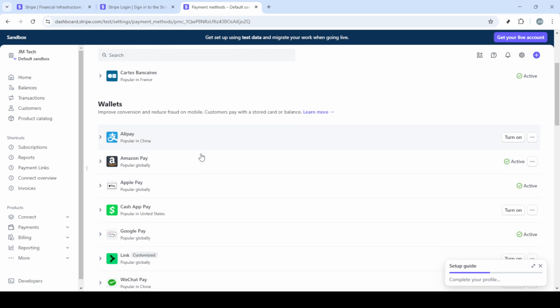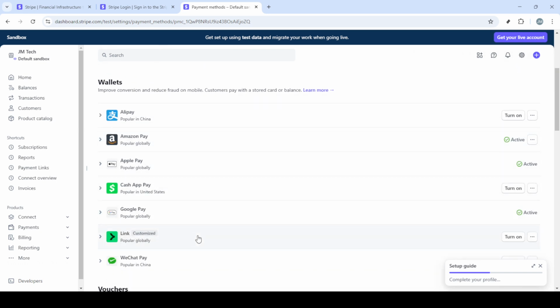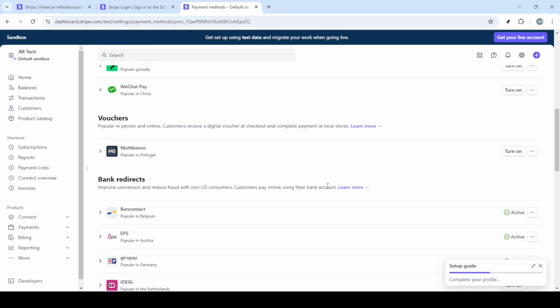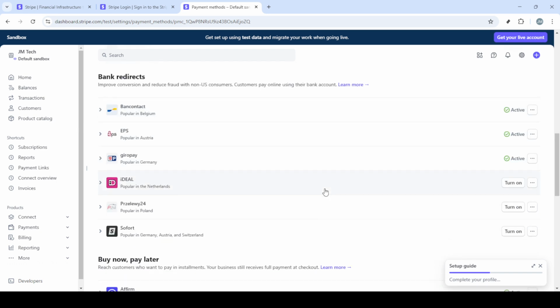Within this section there's an option labeled payment methods. Let's go ahead and click on that as well. Now you're in the final steps. Here, you'll see a list of available payment methods that you can enable for your account. Depending on your country and currency, some options might already be enabled by default, while others need manual activation.